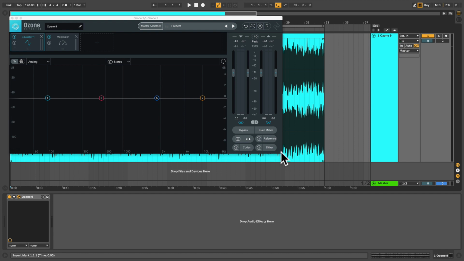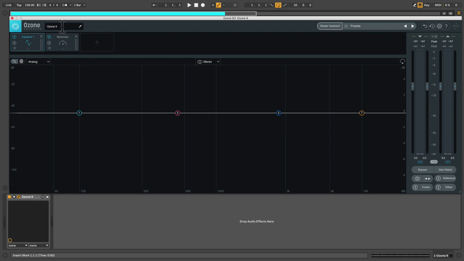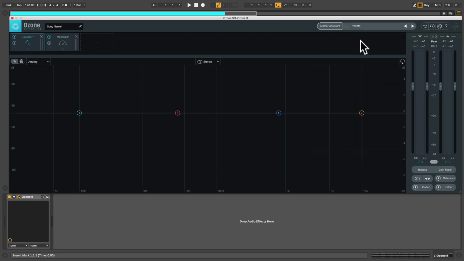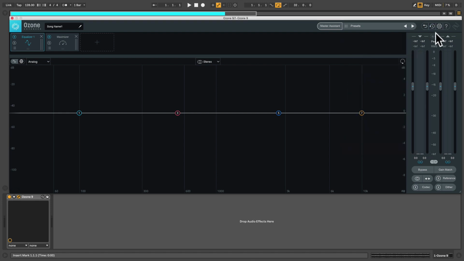Looking at Ozone's interface, the first thing I like to highlight is that this latest version allows us to resize the interface. And there was much rejoicing. In the global control section at the top, you can perform tasks like naming this instance of Ozone after the song, engaging the master assistant, which we'll do here in a moment, selecting between presets, clicking undo, or opening up the undo history if we really screwed things up, changing Ozone settings from their default, and a quick link to Ozone's manual, which I highly recommend you take advantage of.